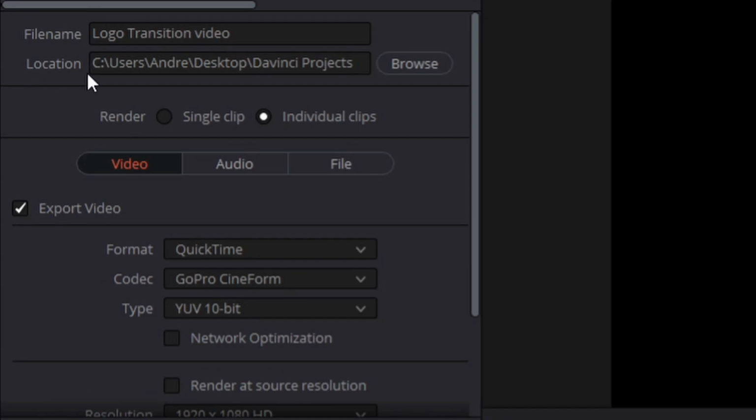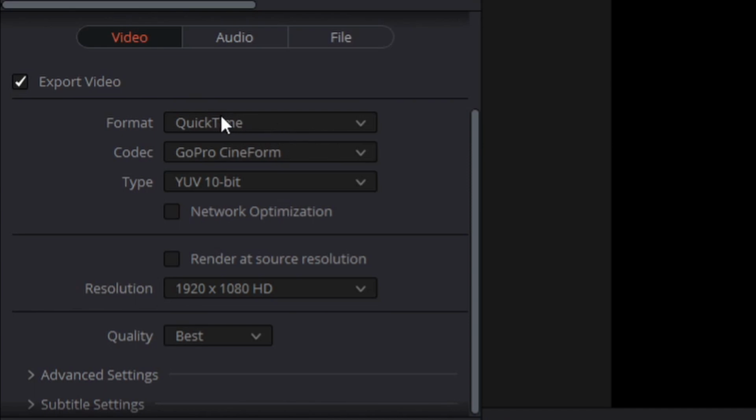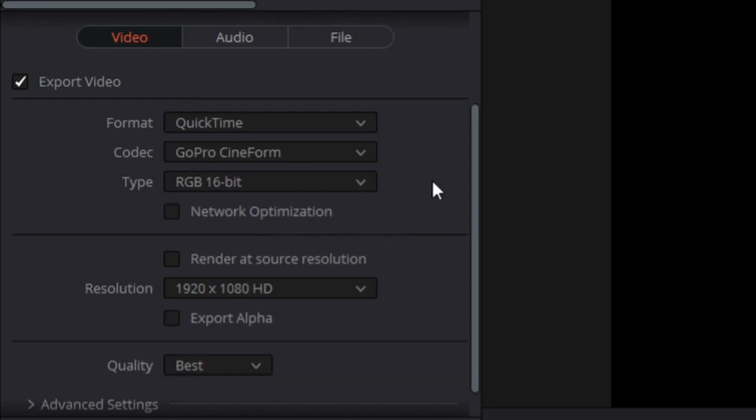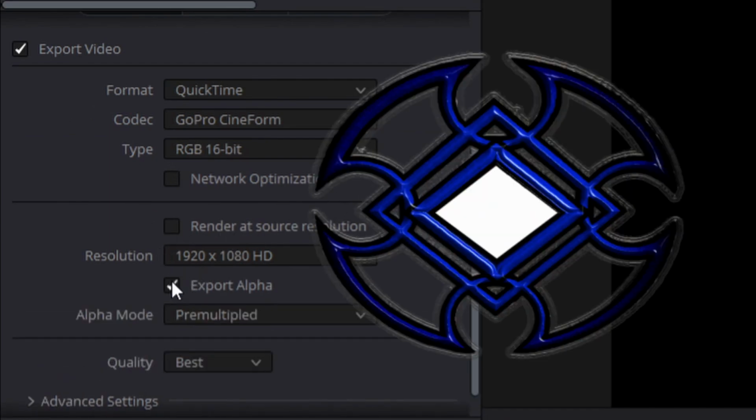All right, so now that we're in the rendering tab, you can name your project whatever you like and save that file location so you remember where it is. I have a folder for my DaVinci projects. You're gonna click your individual clips. If you're on Windows, you're gonna use QuickTime as your format. Now this is the important part. Your codec, you want GoPro Cineform. Type, I did 16 RGB bit. The reason that you wanna have this set up is because you wanna be able to export it in alpha.